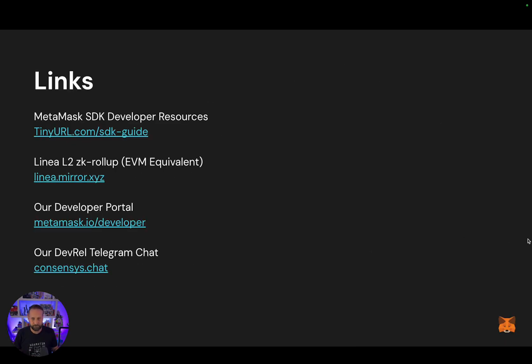So right before we get started with cloning down this repo and getting into the code, you should have a decent idea of what the MetaMask SDK does. Again, it facilitates that connection to extension or mobile. But here are a few links that I think are super important, especially if you're in one of our hackathons and submitting to either our MetaMask SDK or Linea Bounty. So first is the MetaMask SDK Developer Resources Guide. You can find that at tinyurl.com/SDK-guide. We also have the Linea L2 ZK rollup documentation.